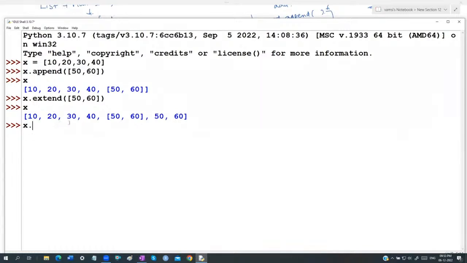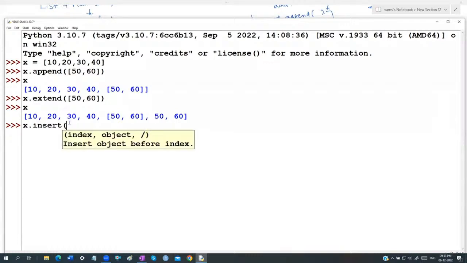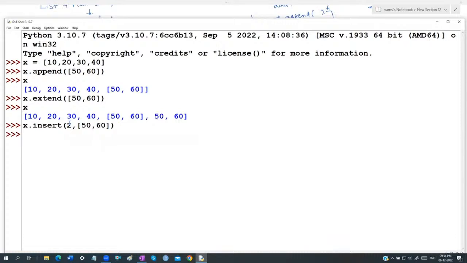What about insert also, guys? Insert also appends a single element only, but we have to specify where you want to put it. For example, if I said 2, it is going to be 50, 60, then automatically 50, 60 will be appended as a single element. Before the second index, it is going to be inserted, guys. That is what is going to happen.